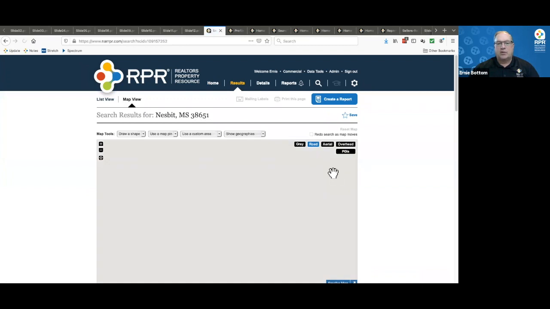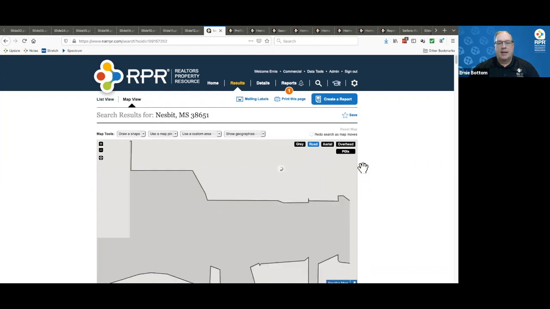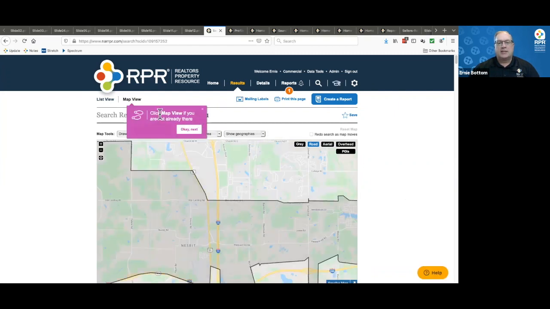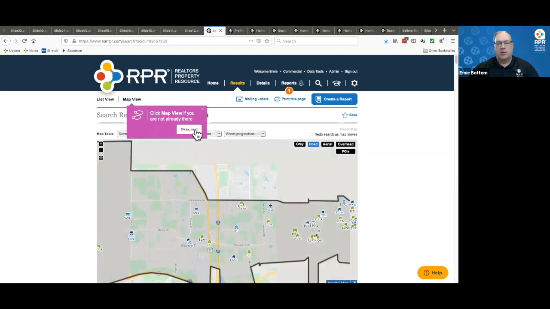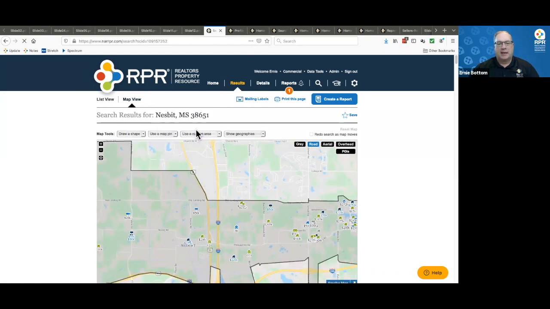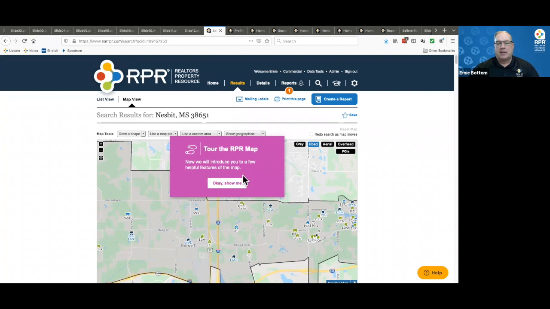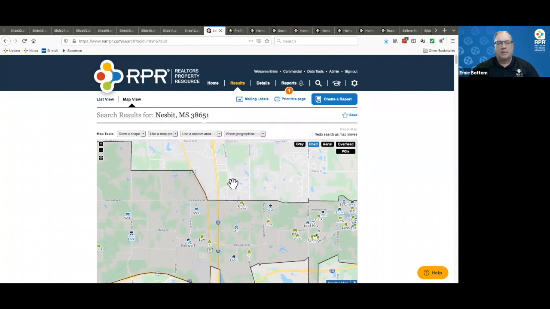And this takes us to our search results page. And let's see, it says click map view if you're not already there. So again, you could be on list view, and we just want to be on map view. So we'll hit OK next. Now we can tour the map, introducing the features that are available. First off, in the upper left, we have draw a shape. The options there are box, radius, which would be a circle, and polygon, which is a free-form shape that you can draw.